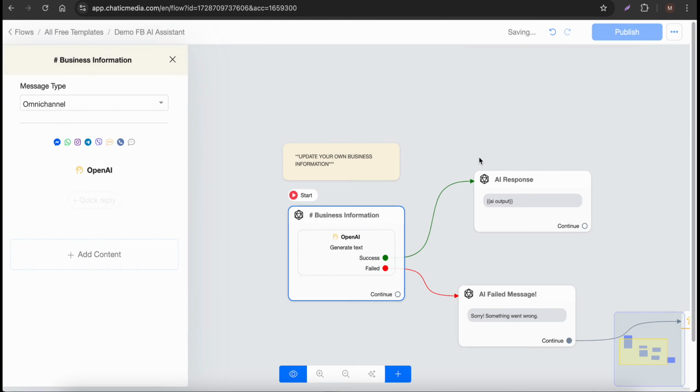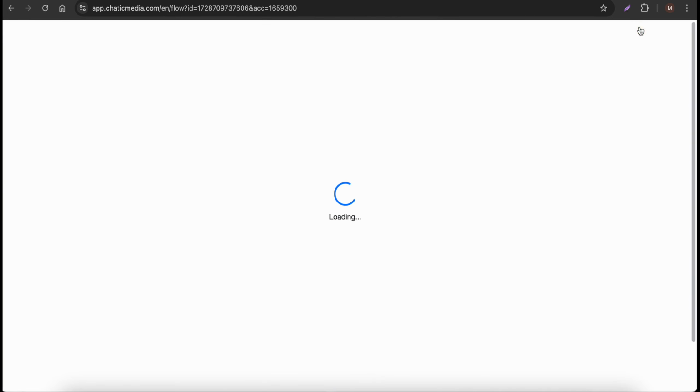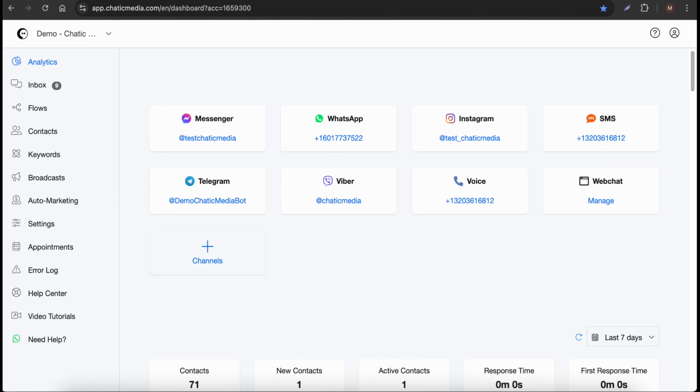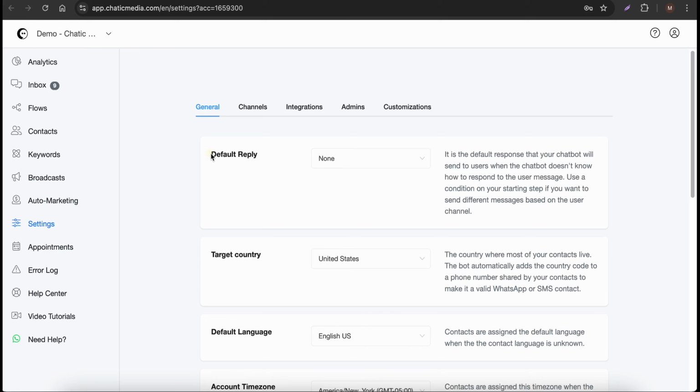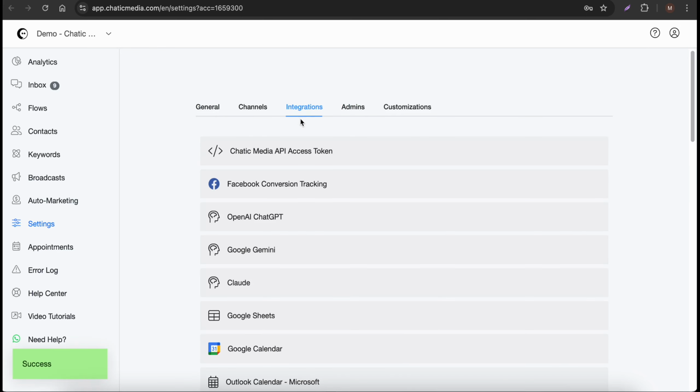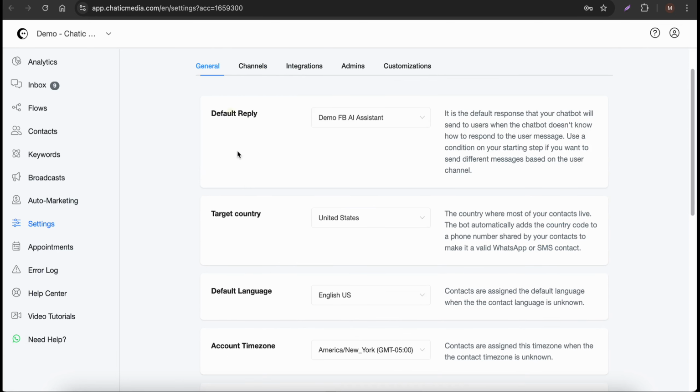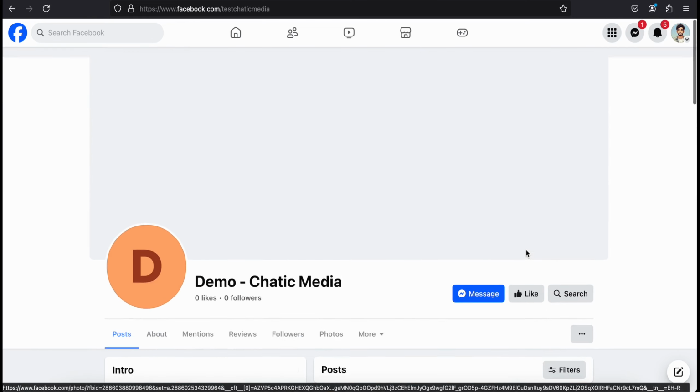Once it is done, you simply click on publish. All right, and you go back to settings over here. In settings, go to general, and in default reply you choose the flow you just duplicated and updated the business information for, which is demo FB AI assistant. Save it, and also make sure in integrations this one is switched off as well. All right, that's already switched off, and here we have activated this one. So from now on, the chatbot will be able to handle the DMs or messages sent right here.